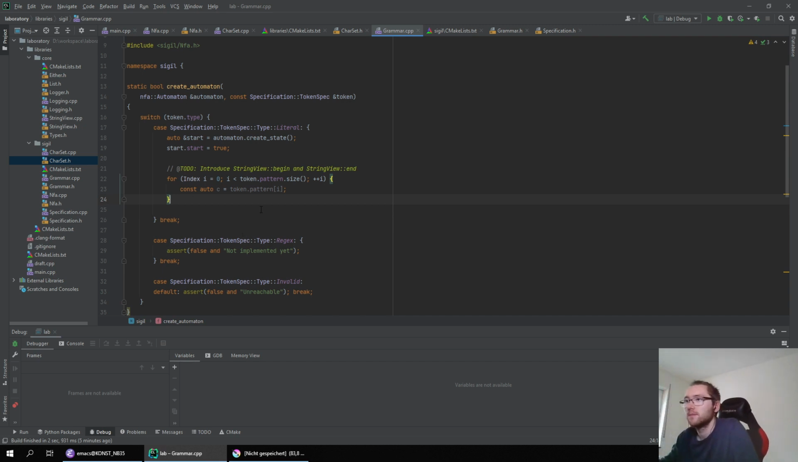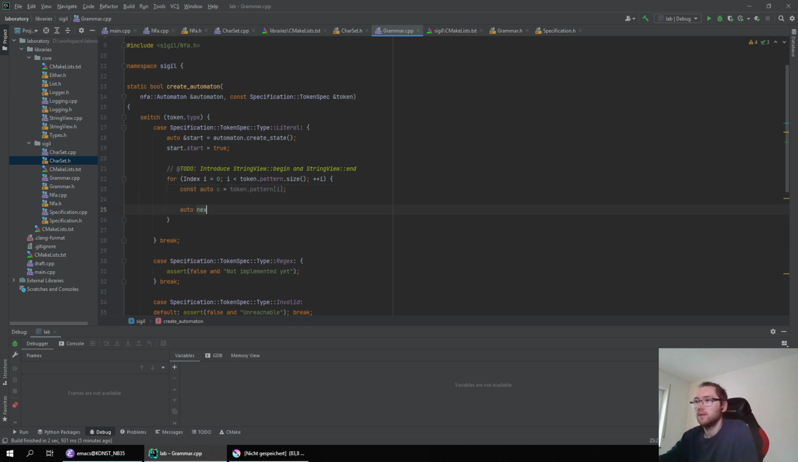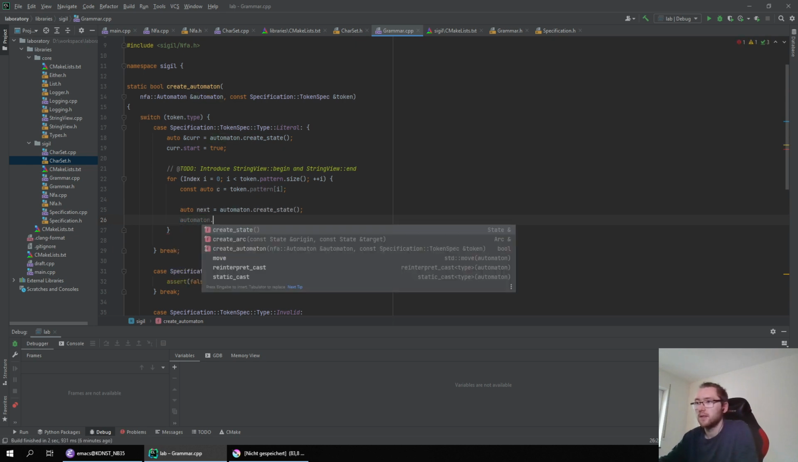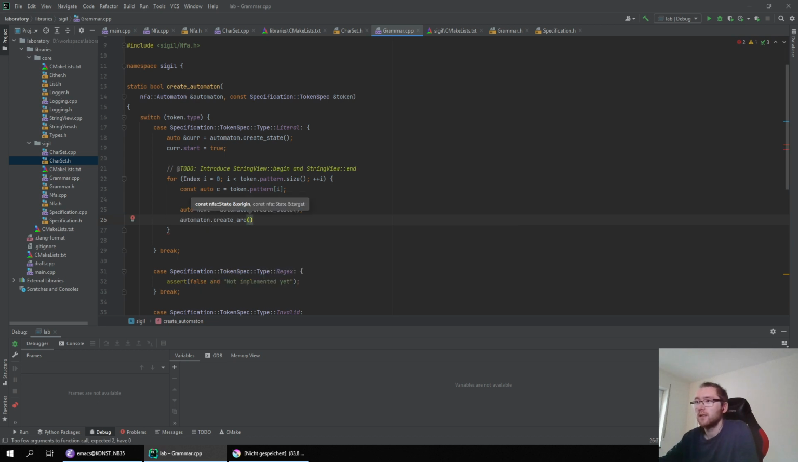So now I'm creating a new state. So let's say next automaton create state. So let's call this one current. So the first current is the start state, then the next is a new state, and then there's an arc current and next.